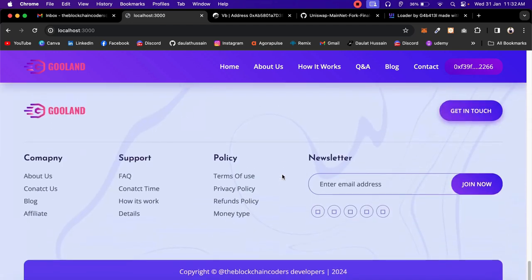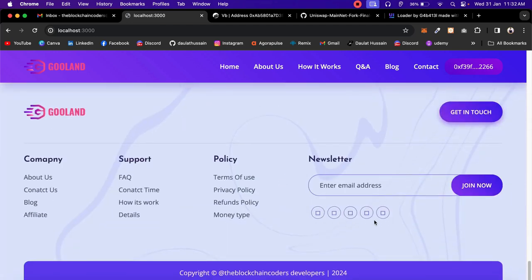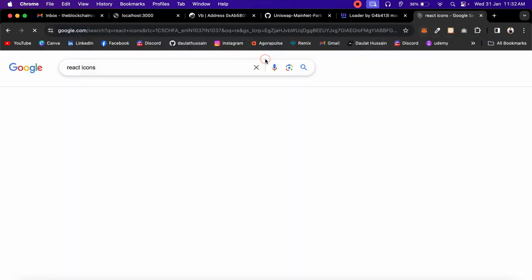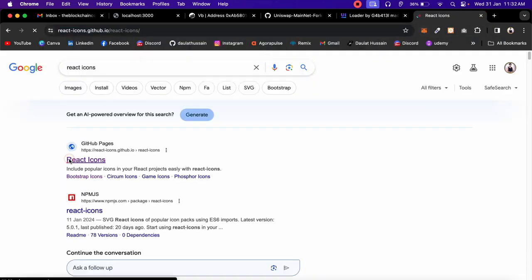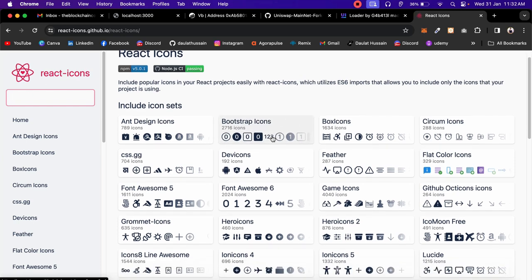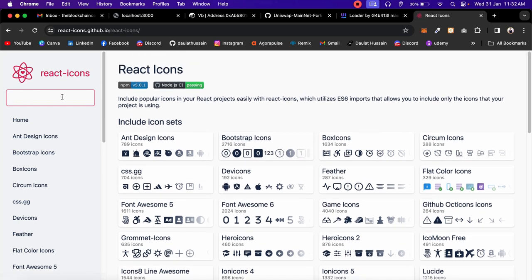If I come back here, you can see the icons are missing. So I want you to come back here on the React icon, and let's type social. So let's quickly give the icons. Social, and here you will have a bunch of icons which you can install. So okay, social, hit enter.